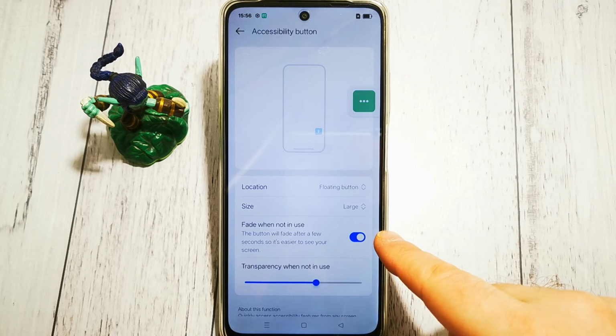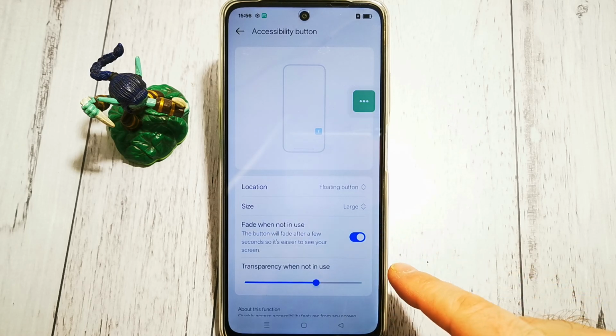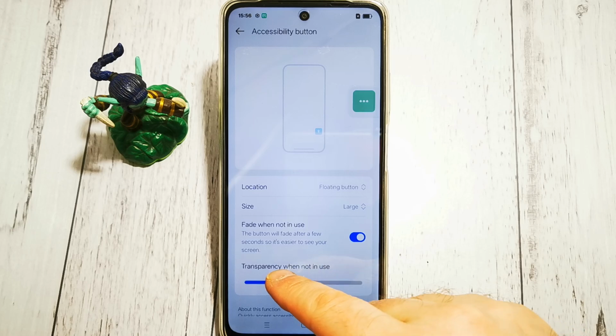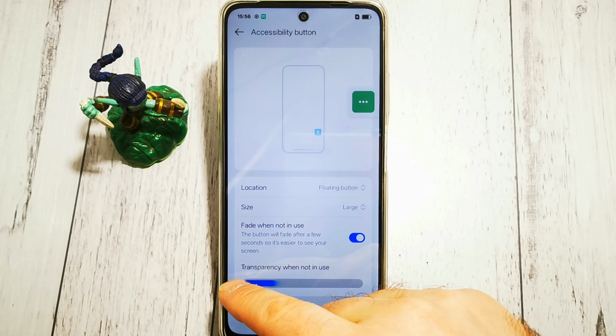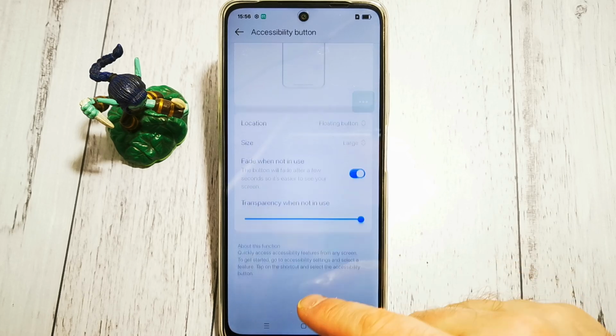Of course we have the fade option here, so we can turn it on or off to fade when not in use, and we can change the transparency of the button when the button is not in use. And that's pretty much it.